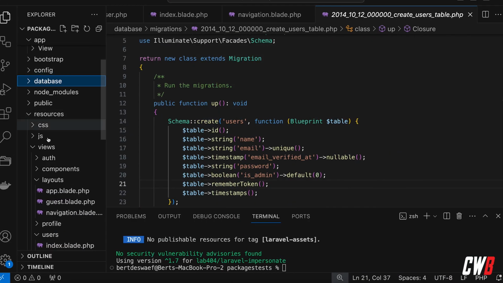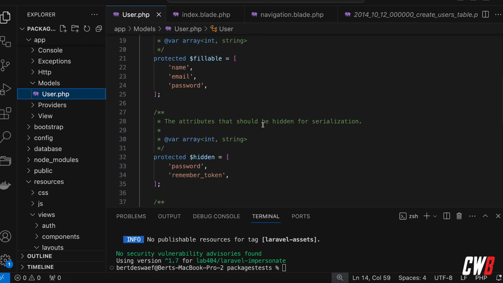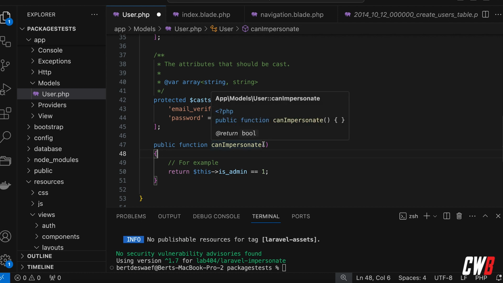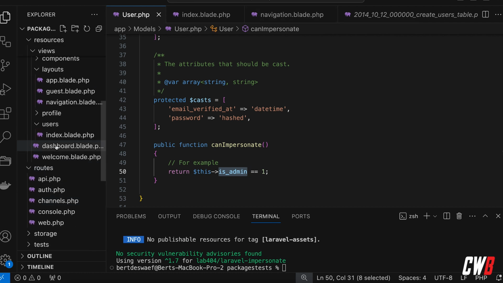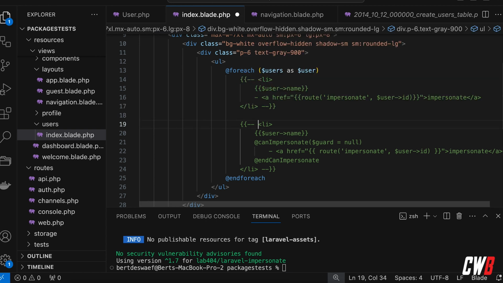So in the user model, app/Models/User, down here, I already have it in comments right here. So uncomment that. Public function canImpersonate, and this will return a truthy or falsy value depending on whether isAdmin is set to true. Let's save that, and let's head over to the index file of the users and comment this out. There we go. Now we can use the @canImpersonate directive.